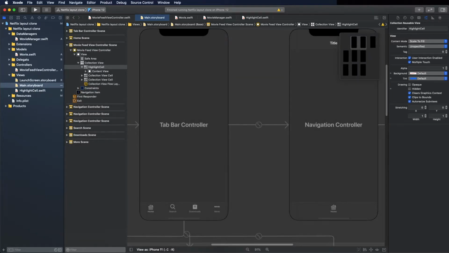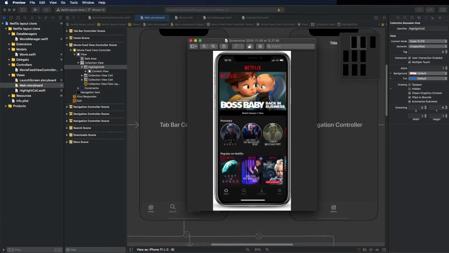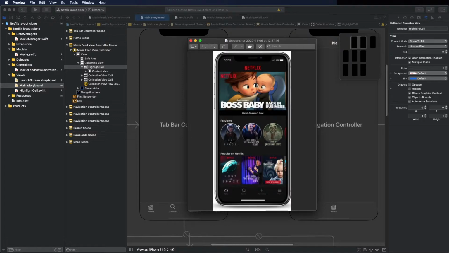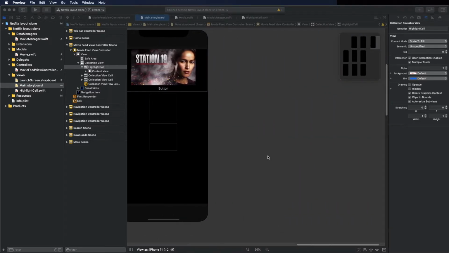Hello everyone, in this video we are going to continue where we left off in the previous one, and we are going to build the preview section. You can see here, the image I'm using as a reference is this section here. This section is composed of an image, text and a gradient. You can see it's darker on the bottom. So let's build it in the storyboard.